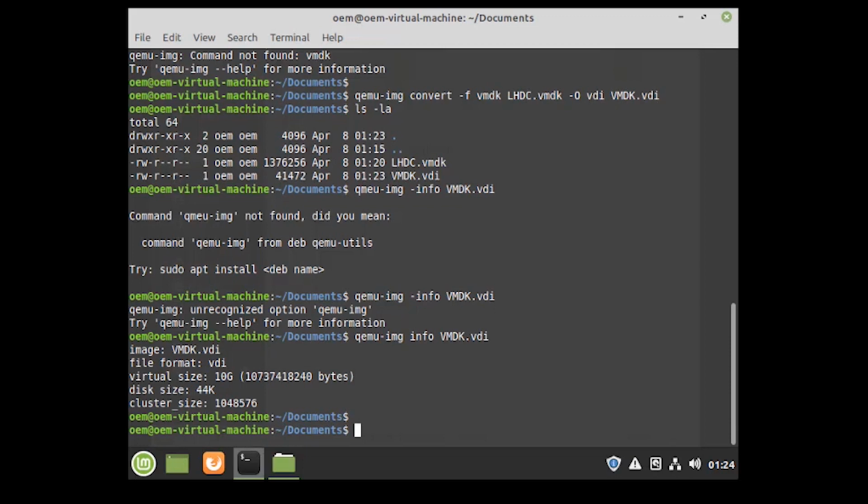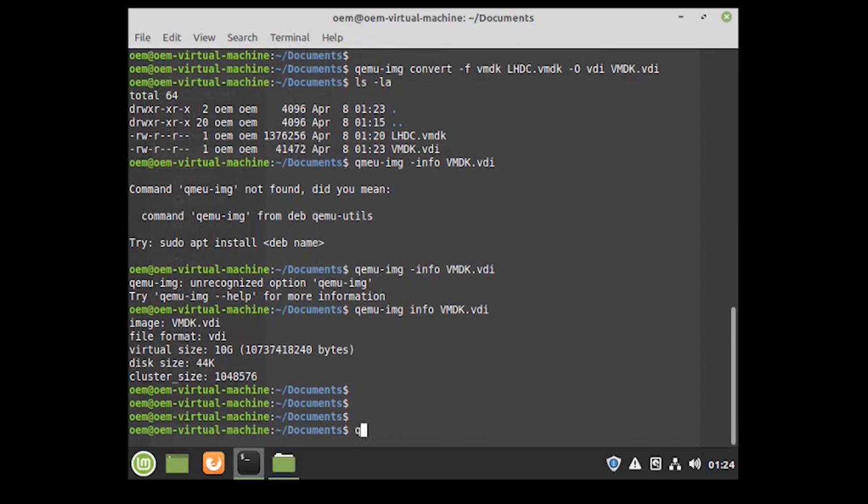So with this image utility, we can create any type of images, like VMDK, QCOW2, VDI, VHDX, which is VPC, and QED, and then raw.